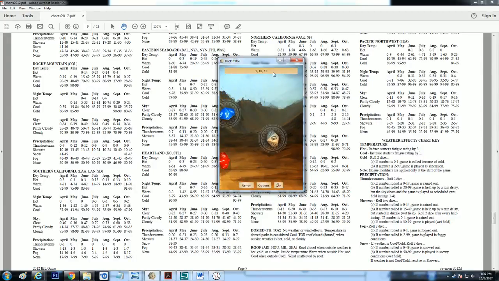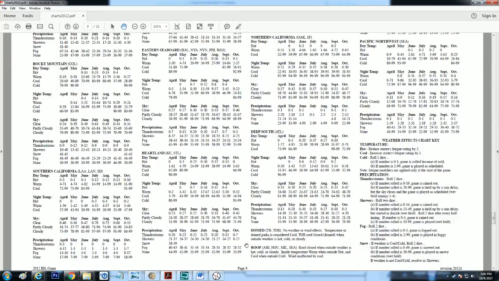Reading right to left, it's 0, 0. That's interesting. 0, 0 is actually a 0, so it's going to be thunderstorms. We're going to roll 2 dice. If the number rolled is 0 to 19, the game is rained out. If it's 20 to 99, the game is held up by rain delay, but the sky clears and the game is played as scheduled. Wet field innings 1 to 4.